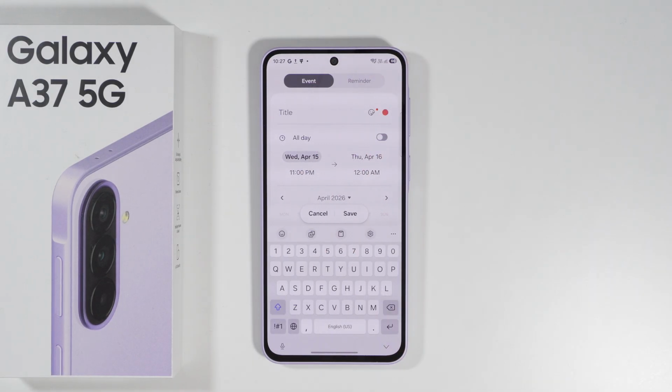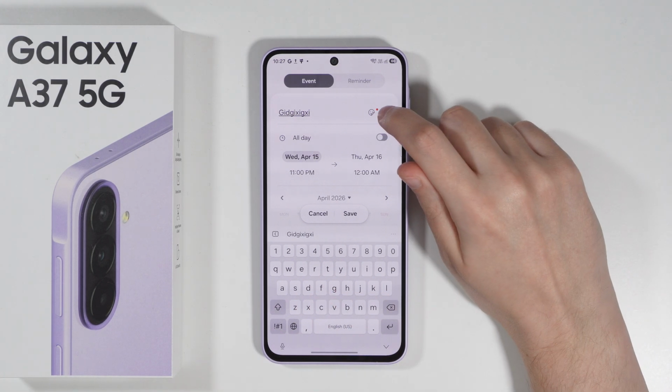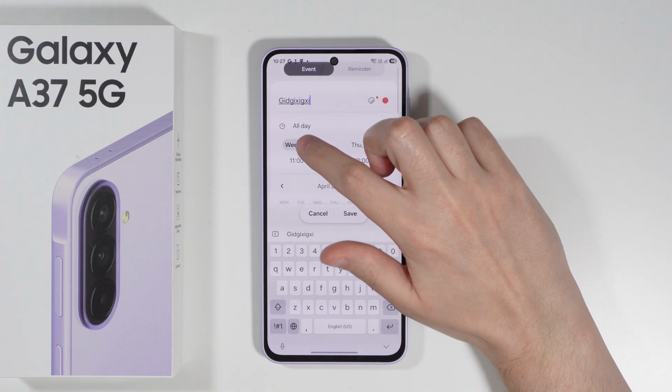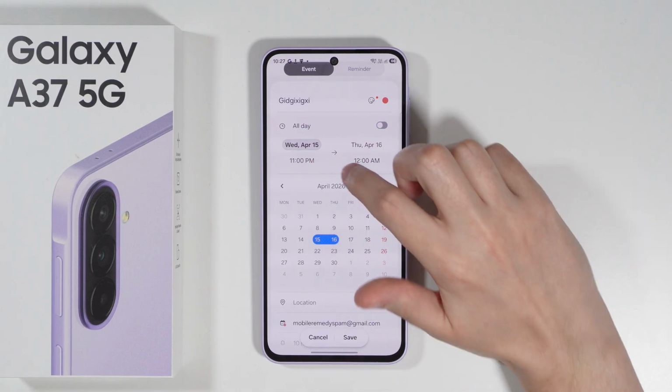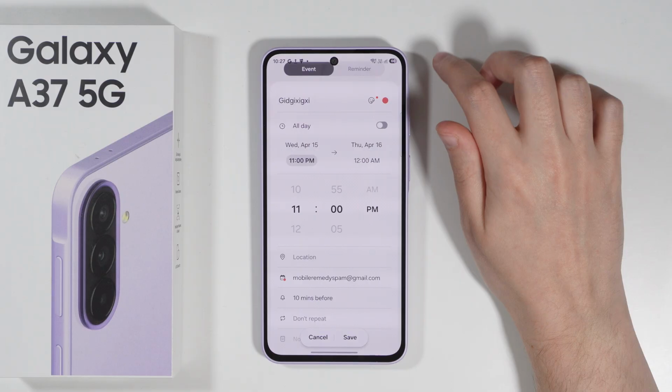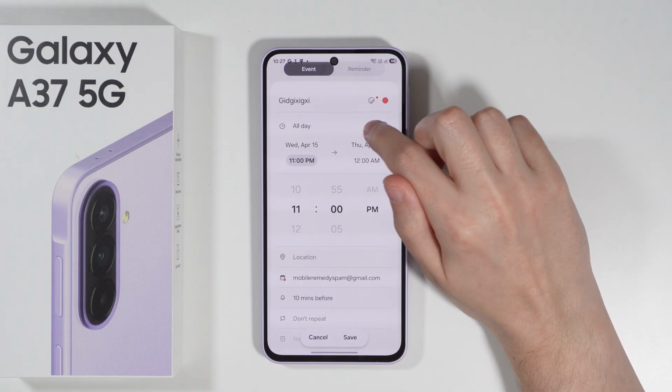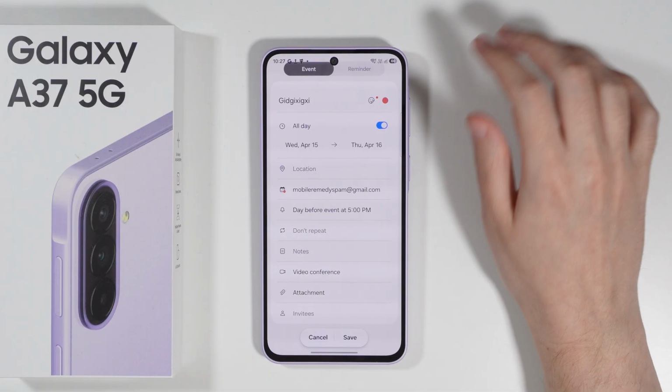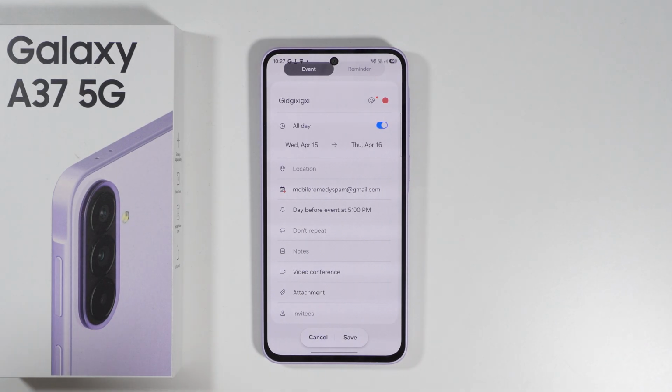So first at the top we have the title. You can set up the title for the event. You can also use an emoji and a color. Here of course we can pick the date when the event starts and when it ends, and also we can do the same thing for the time. You can also enable all day option, which removes the time, so the event lasts whole day.